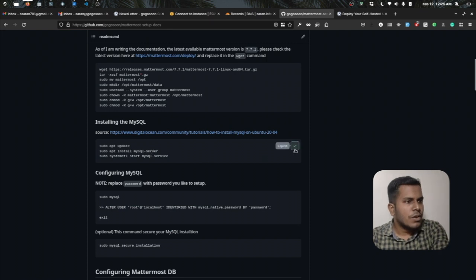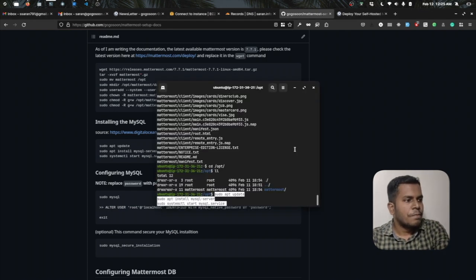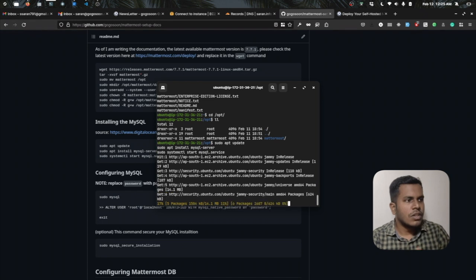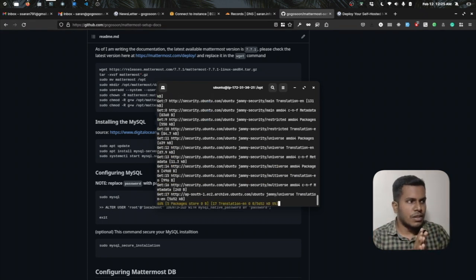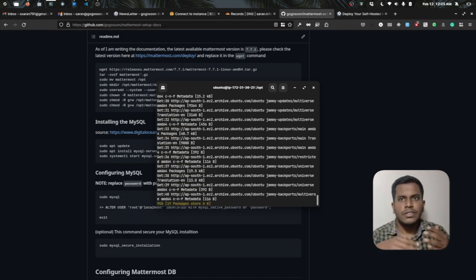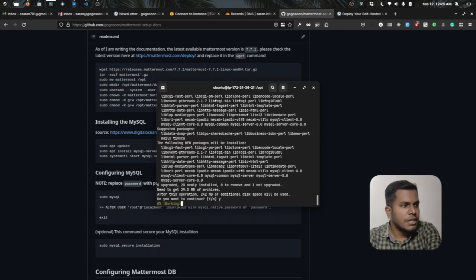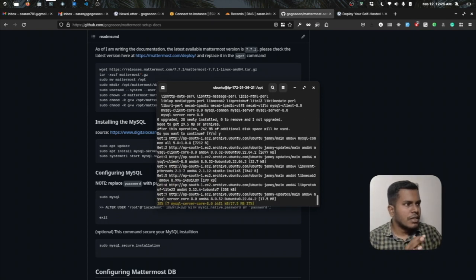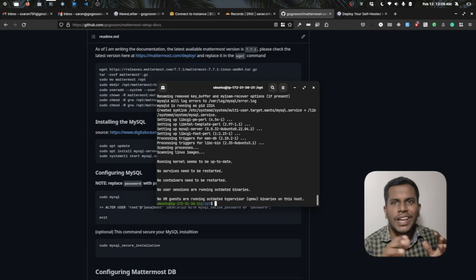I'm going to copy this command and paste it over here. All that it is going to do is install the MySQL server and start up the server. It's asking me for permission. I'm typing yes. Okay, so now my MySQL has been installed.